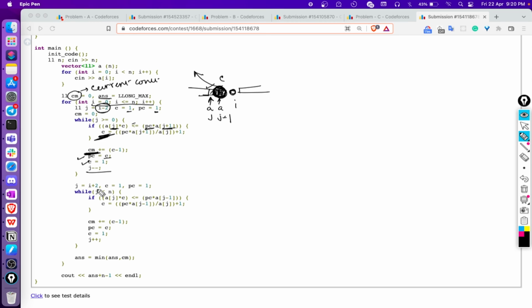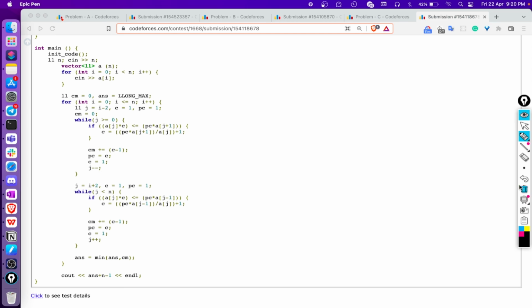Similarly for i plus 1, I am not calculating, because I know I will only add once, so I am starting directly from i plus 2, and I am doing the same thing here. You can check. All right, so then I am getting the minimum answer, and then I am adding n minus 1, because the elements are already added here. To add those elements I have to take at least n minus 1 operations, and that's how we will get the answer.